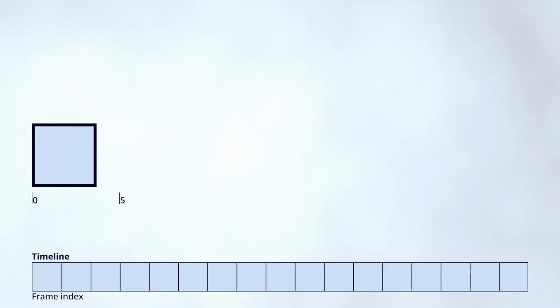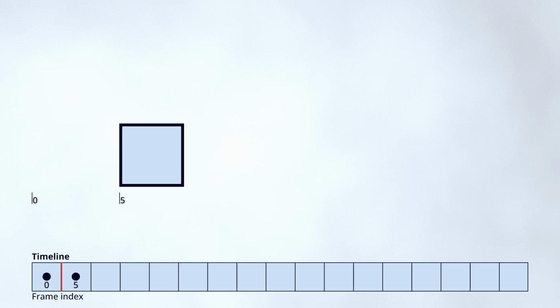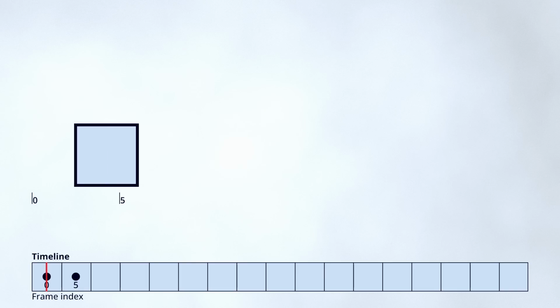For example, suppose our cube is at position 0 on frame 0 and at position 5 on frame 10. Now, if we rewind time, we can guess that at frame 8, it was 80% of the way there. So we set the cube's position to 4. At frame 5, it was halfway there. So we set the cube's position to 2.5, etc.